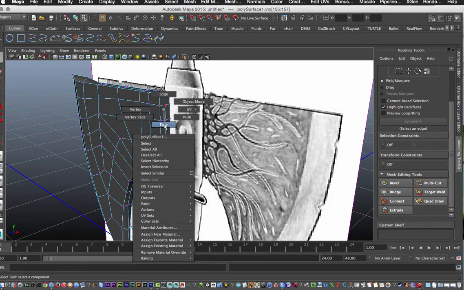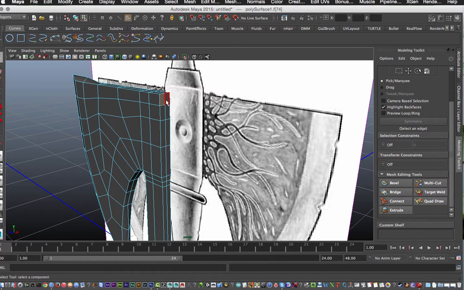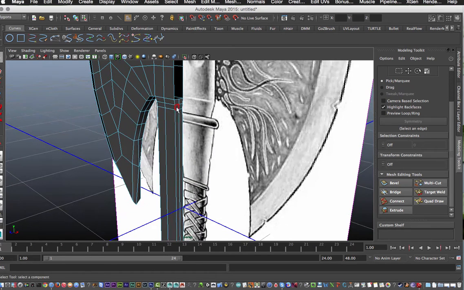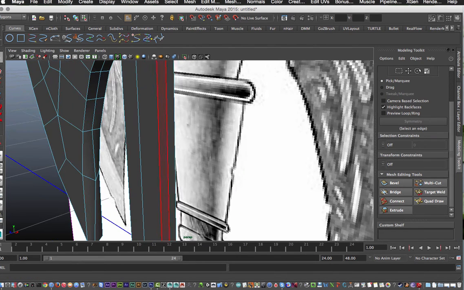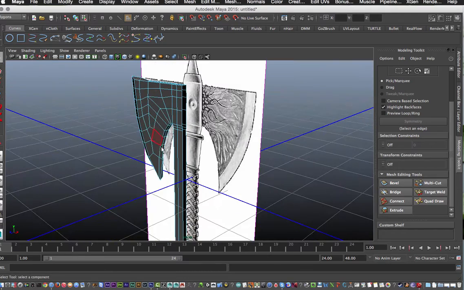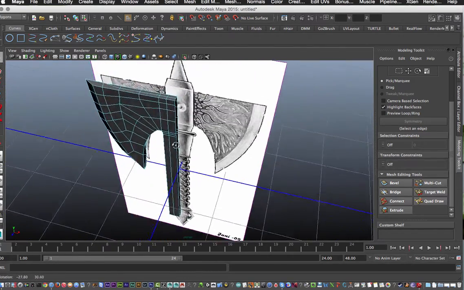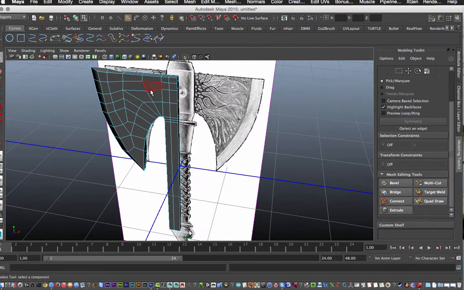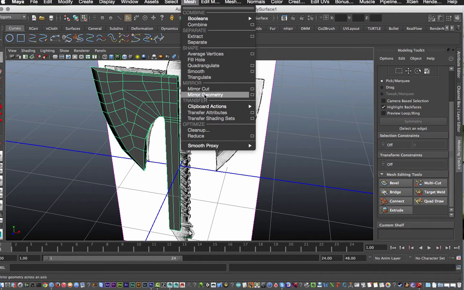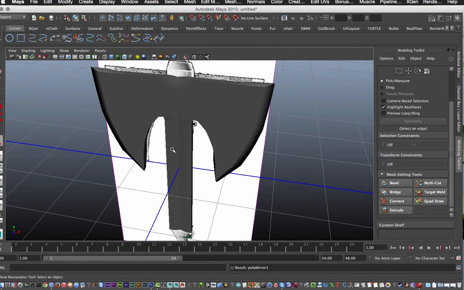If I right click, I want to delete some of these faces because we want the X to be hollow in the middle. So I'm just going to delete a few of them. Delete, delete, delete, delete. Get up a bit closer so you can all see. Delete that one, delete that one, and that should do it. Now we can do our mirror. So Mesh, Mirror Geometry, and that's better.